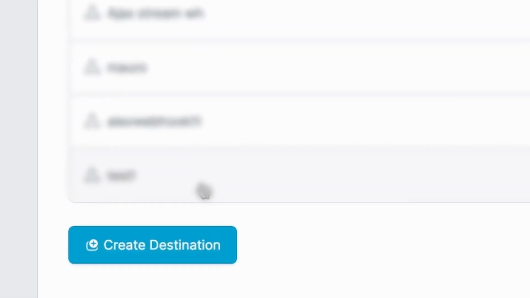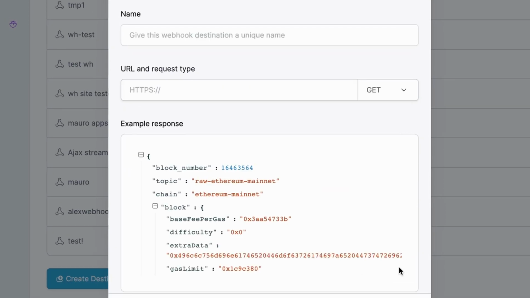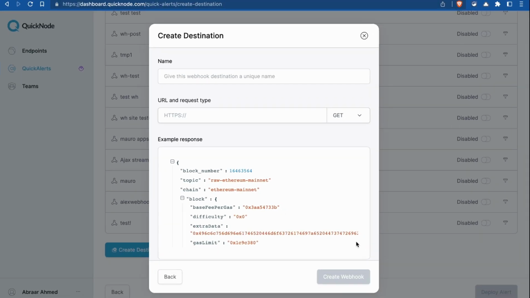Clicking the Create Destination button will bring up the destination configuration modal. We will select Webhook and continue. This is where we require our Webhook URL which we created on Pipedream. Let's name the destination, paste our Webhook URL and set the request type as POST. That's it. Let's create the webhook.